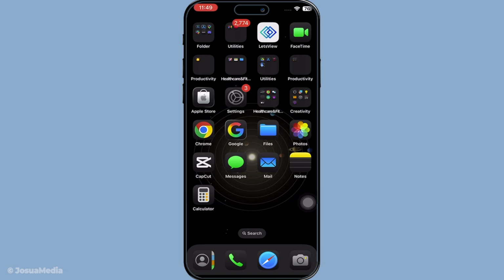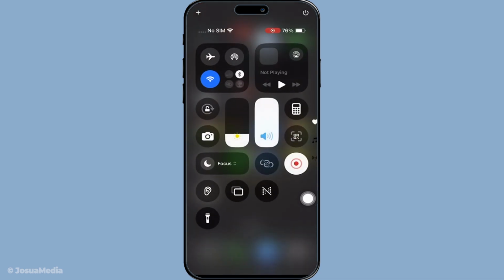So first, I'm going to open the calculator app. If you already have it on your home screen, just tap it. If not, you can quickly find it using the app library or swipe down and search for calculator, then open it from there.